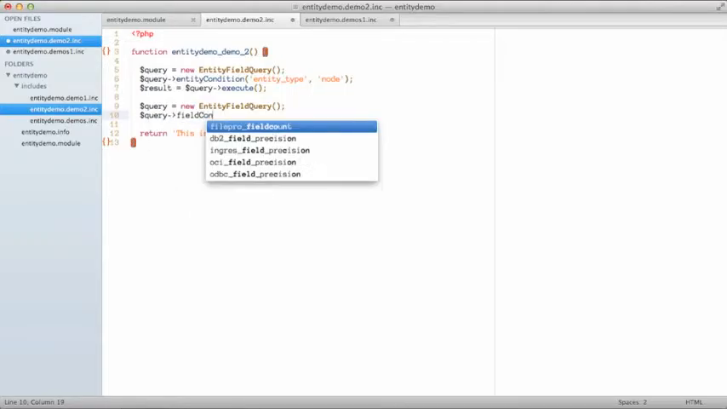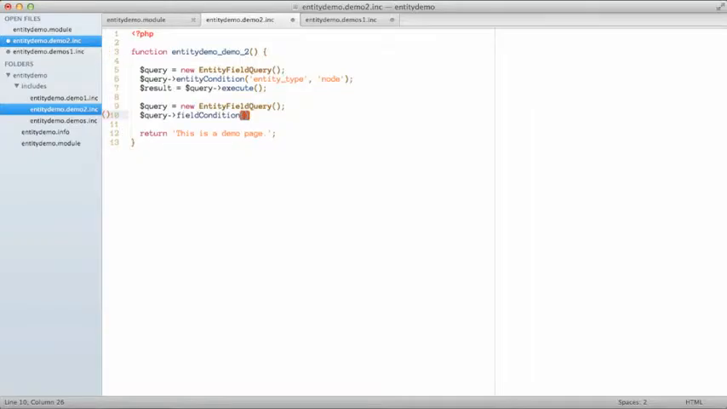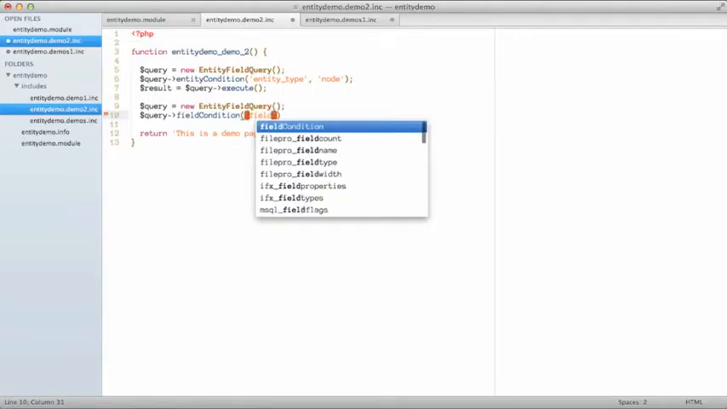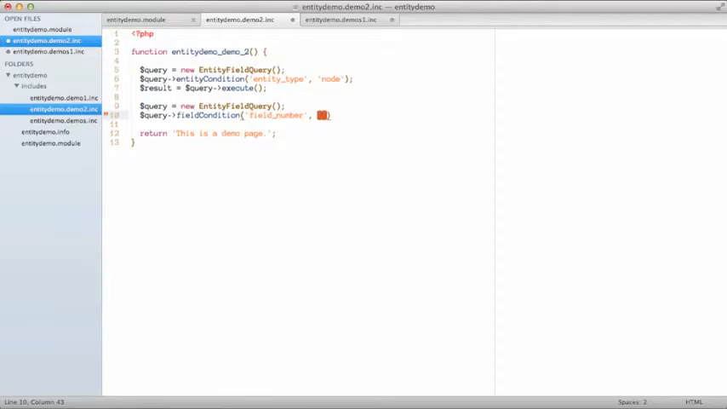Use the field condition method to query for fields using entity field query. The field condition method takes 4 possible arguments. You need to tell it the name of the field, field number. You need to tell it the column in the database, or whatever storage mechanism you're using for that field, that you'd like to query against, and a value, and finally an operator. So this is saying query the value column for all fields named field number to see if they have a value that is greater than 100.